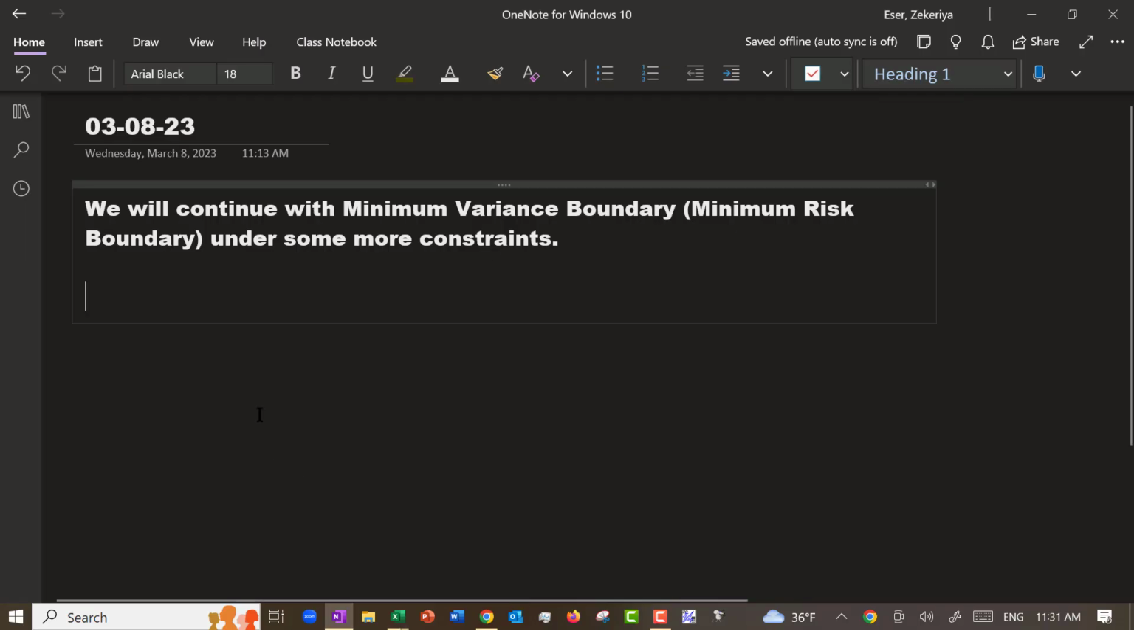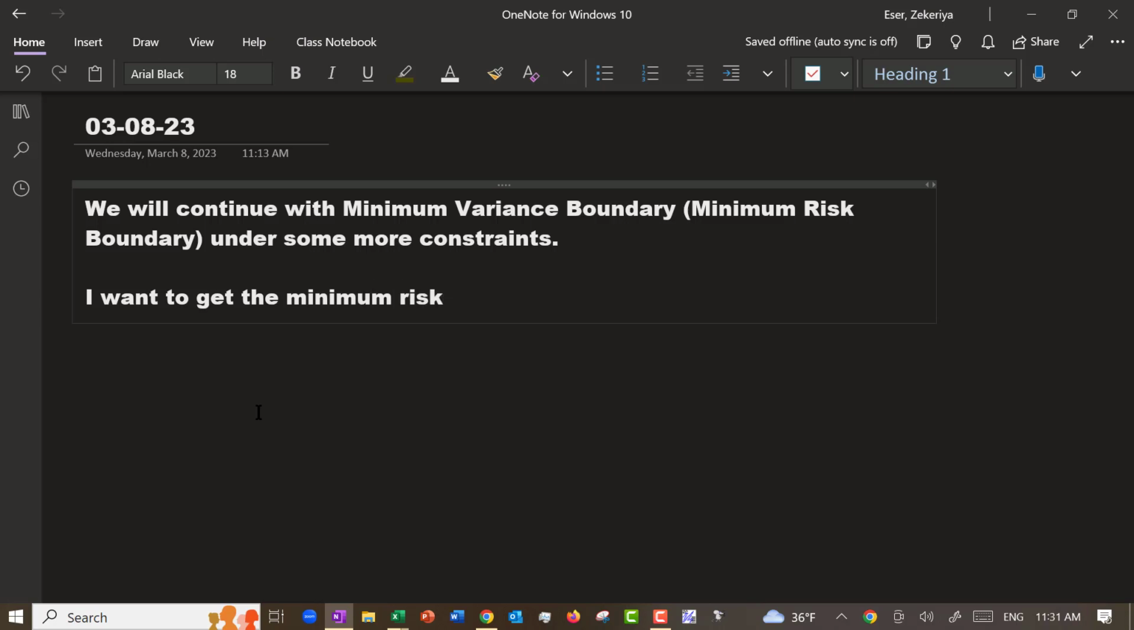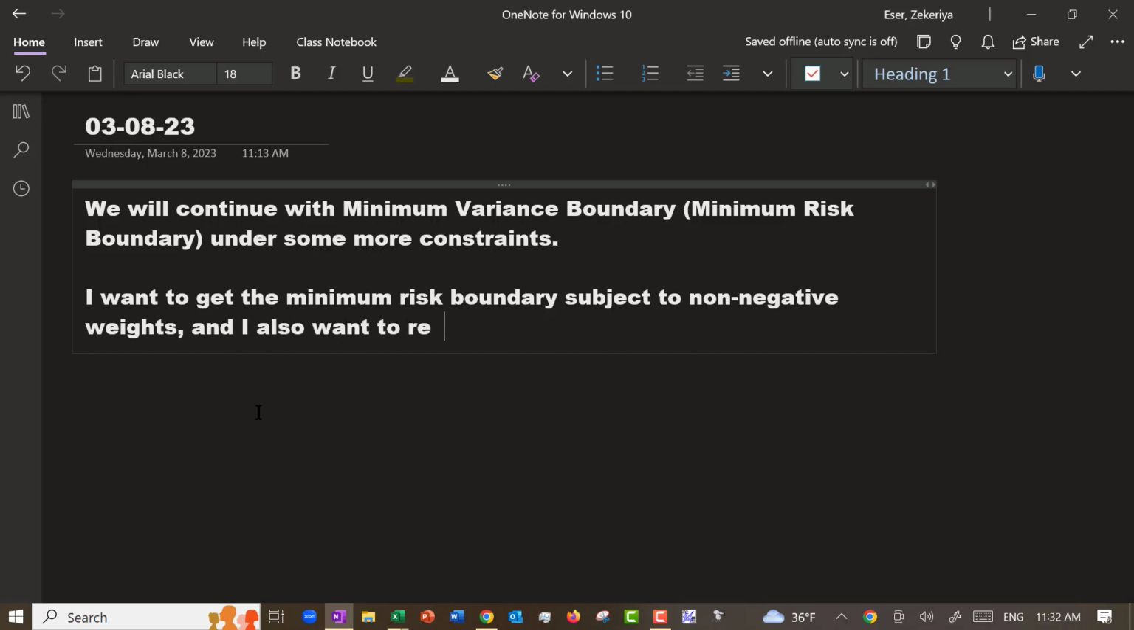Now, I want to get the minimum variance, minimum risk boundary subject to non-negative weights, and I also want to restrict them so that they add up to 1. Okay.